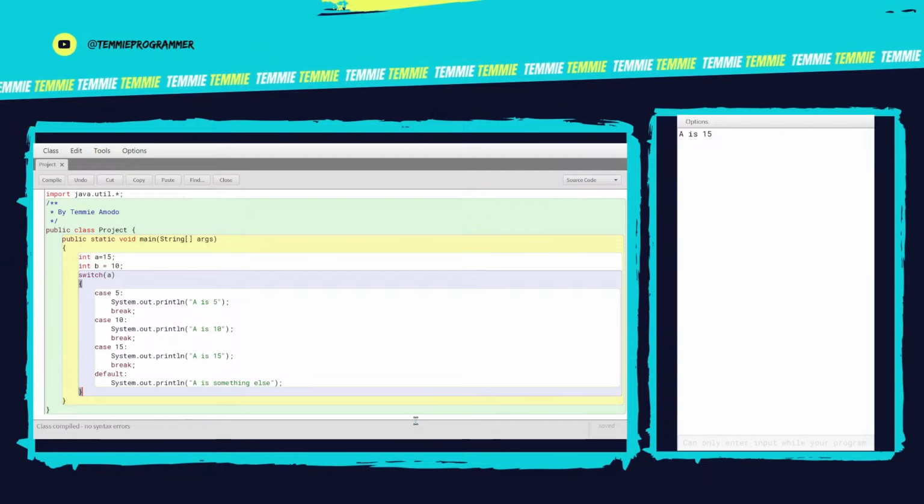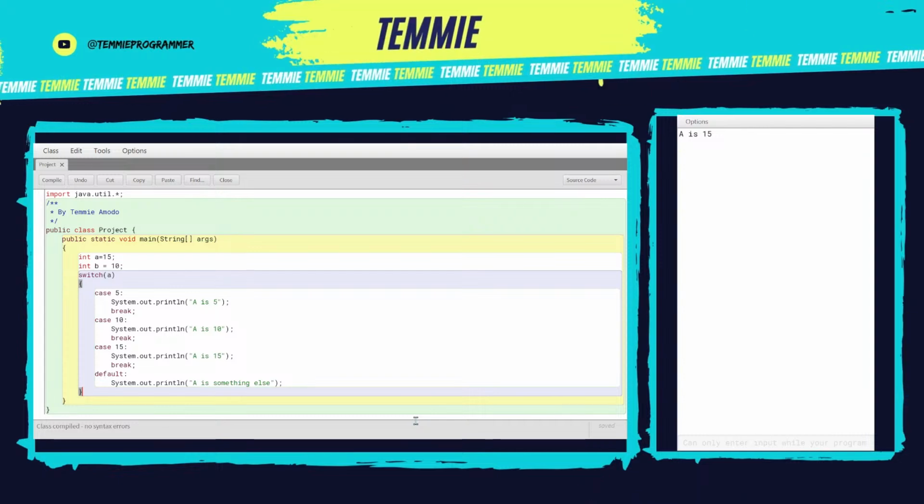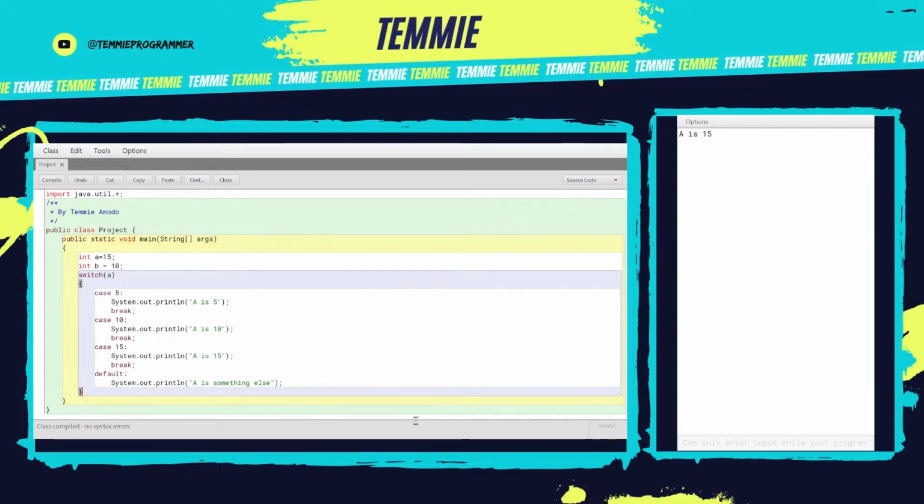Especially if you are making a menu-driven program. I'll teach you what menu-driven programs are later on, or maybe on my Discord server. If you're making a menu-driven program, then this just makes things a lot easier, right?